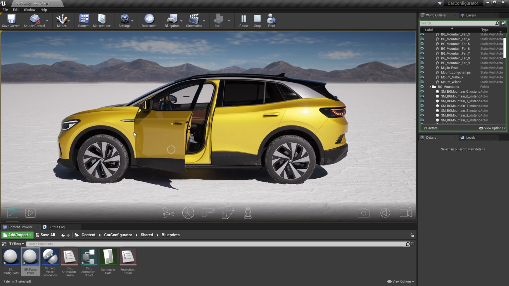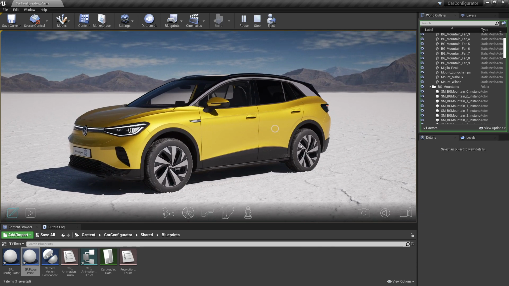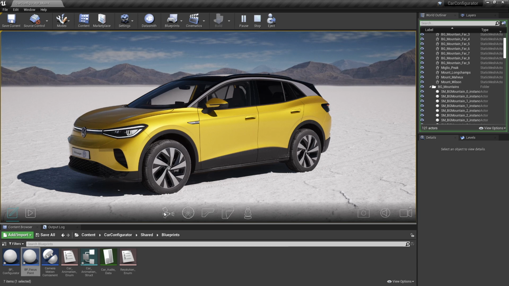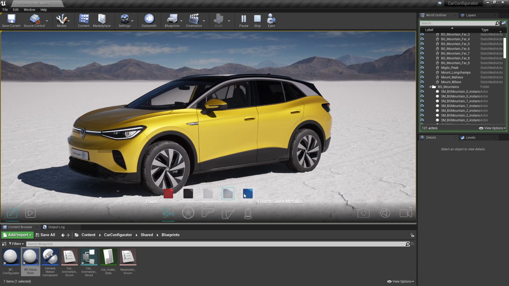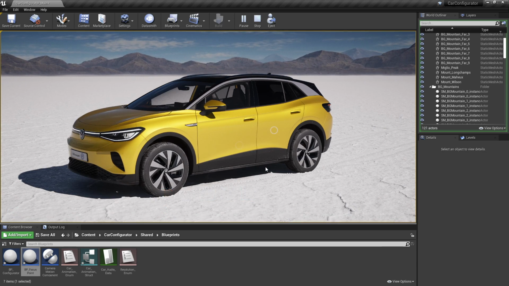So that's the basics of how you can go ahead and set up the control rig to work with the ID4. So we're going to finish off by checking out how we can go ahead and start to wire in some of these paint color swatches. Right now, none of that stuff is hooked up, and I'll walk you through the process of getting that set up on the ID4. It's really pretty straightforward.